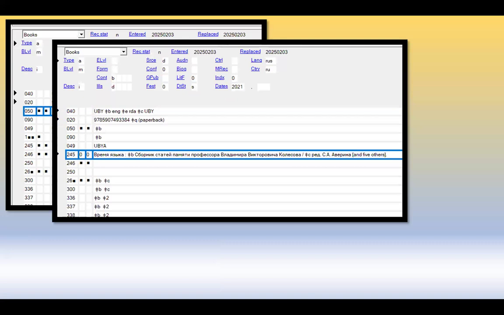Enter the Russian title by switching to the Russian keyboard. You may need to switch back and forth between keyboards when necessary. I suggest skipping the transliteration of the 245 field until all Russian text is entered. And I will show you later what I mean by transliteration.